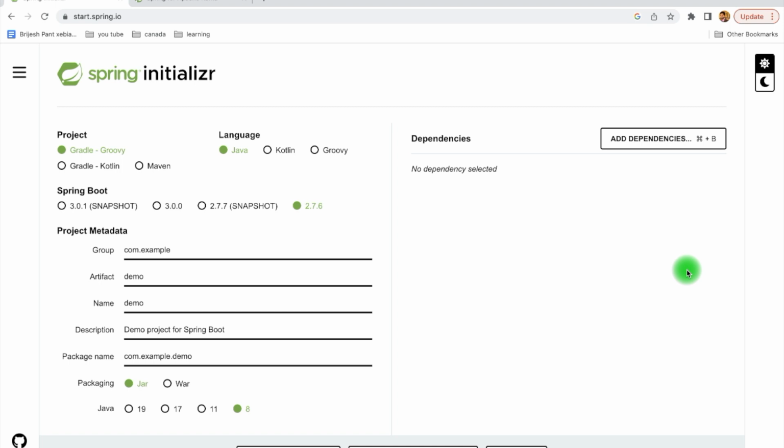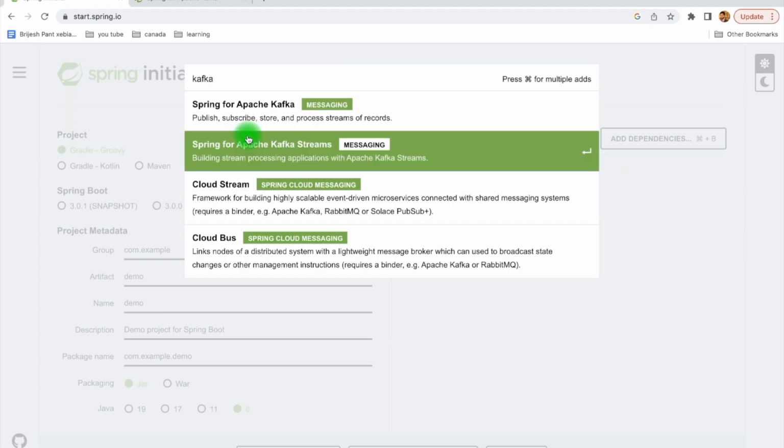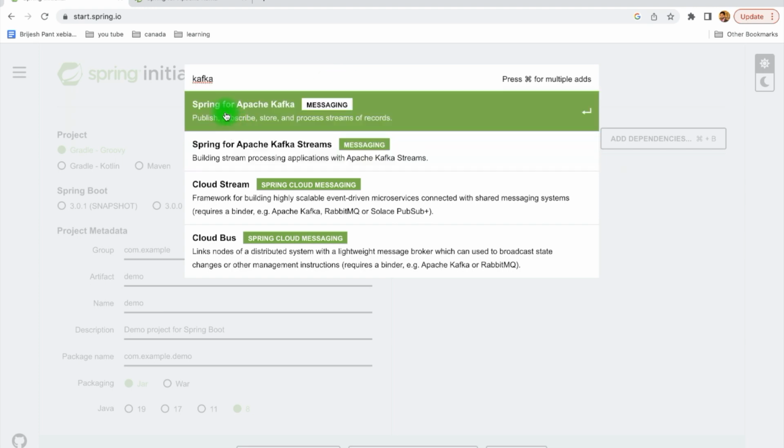If you're creating a new application, you can just download the skeleton from start.spring.io. After selecting the project such as Gradle or Maven, language, and then the Java version, we can add the dependency. And for the dependency, we have Kafka. For that, we need to select the Spring for Apache Kafka.